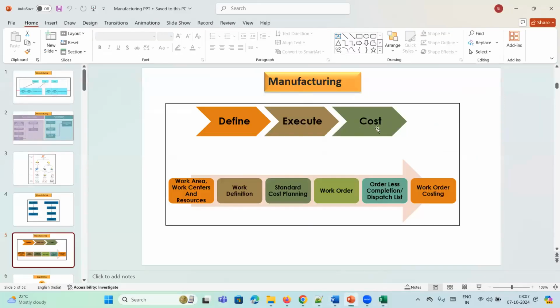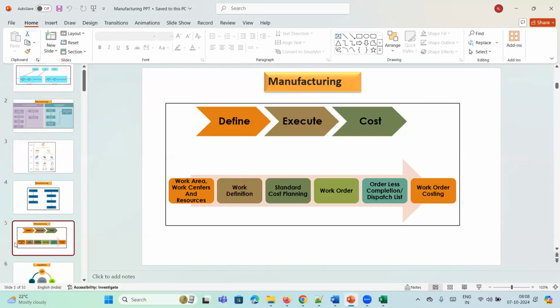Then once you execute it, it will go to costing. Whatever material you consumed, what is the cost, and how much resource you used, what is the cost per resource for each hour. Everything will go to cost, and finally the system will calculate your finished product cost.